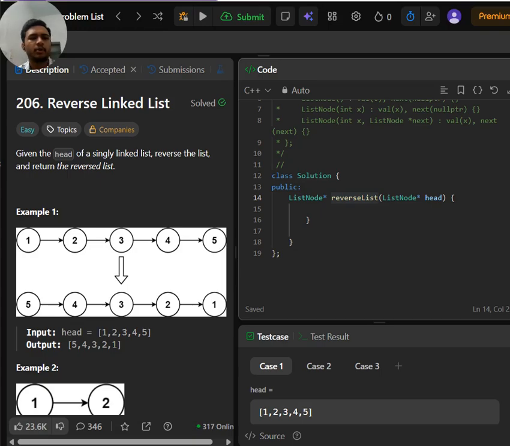Everyone, today I'm going to show you a solution to this question called reverse linked list. So the question says that you're given the head of a singly linked list and I need to reverse the list and return the reversed list. So basically I will return the head of that reversed list. Let's just understand the question.